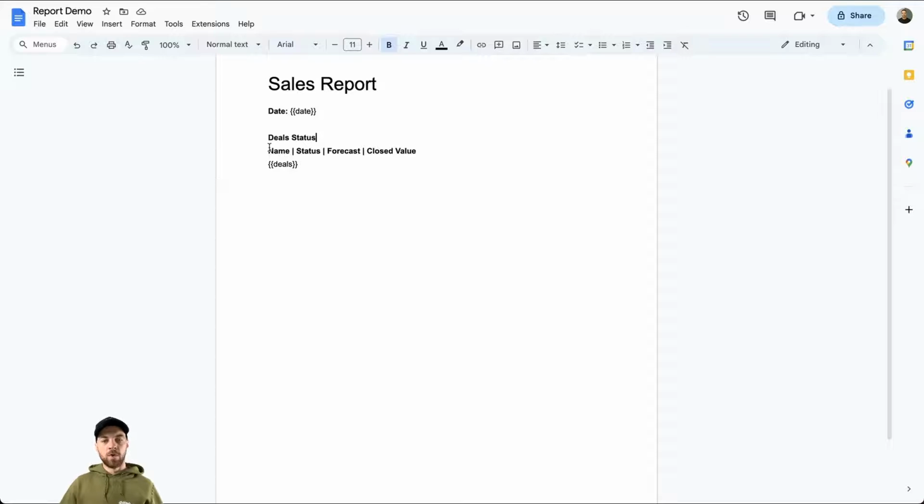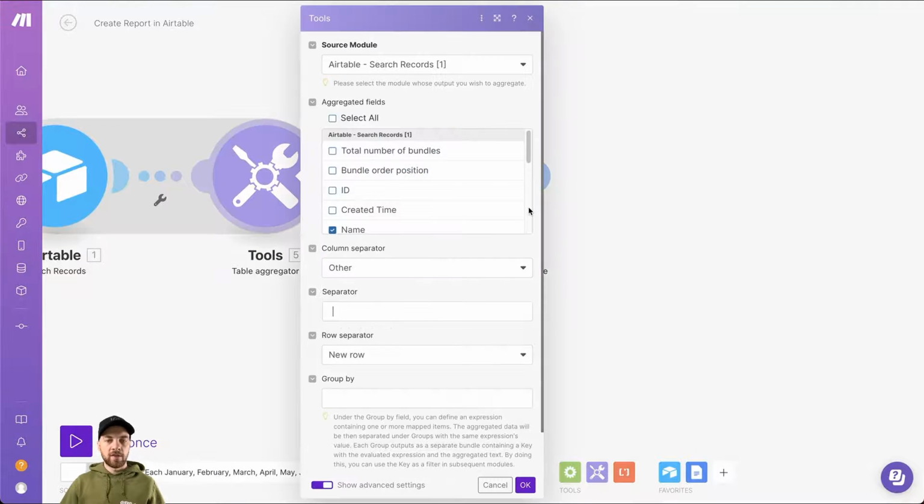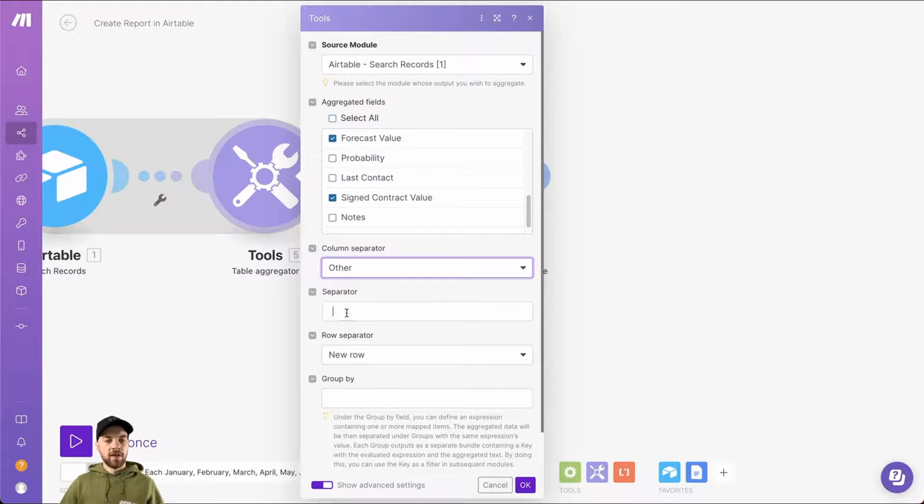And this is what I mean about not being able to create tables very easily within Google Docs through the Make modules. I just have this set up. There's going to be a name, status, forecast, and closed search records. It's going to find all the records, going to aggregate the data accordingly. Again, I just want to bring in the name, sales stage, forecast value, and signed contract value. We're going to separate columns. I just selected other from the dropdown, and I'm going to separate it with the vertical line here. And then a row separator is just going to be a new row.